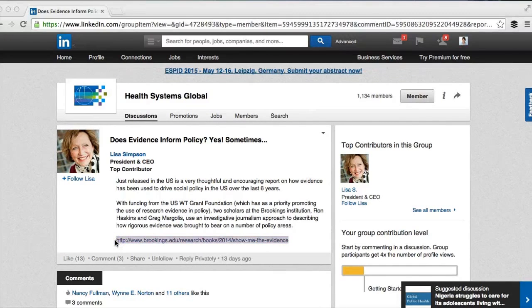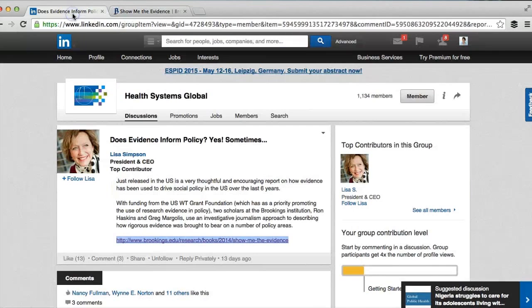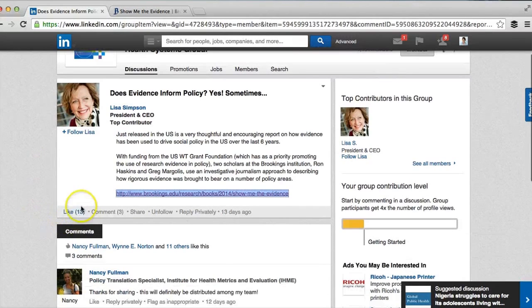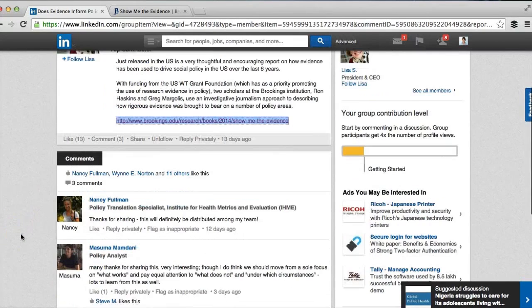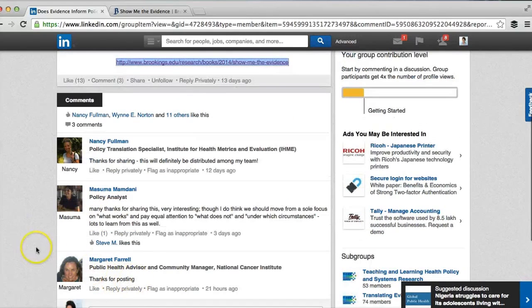Now, there are different ways that you can engage with the post. The most passive is to follow the link, which will open in a new tab, read it, and leave it at that. Or you could become the 14th person to like the post, or you could leave a comment. A lot of the times, a comment can be as simple as a quick "thanks for posting" or "thanks for sharing," as you can see in these two instances. And this is worth doing to encourage people's ongoing contributions to the group.